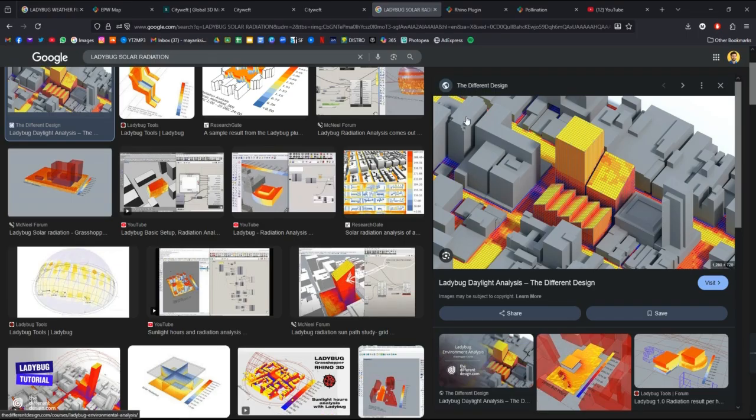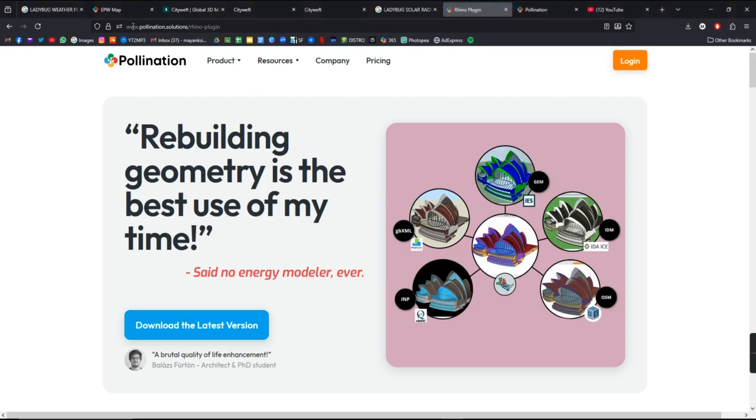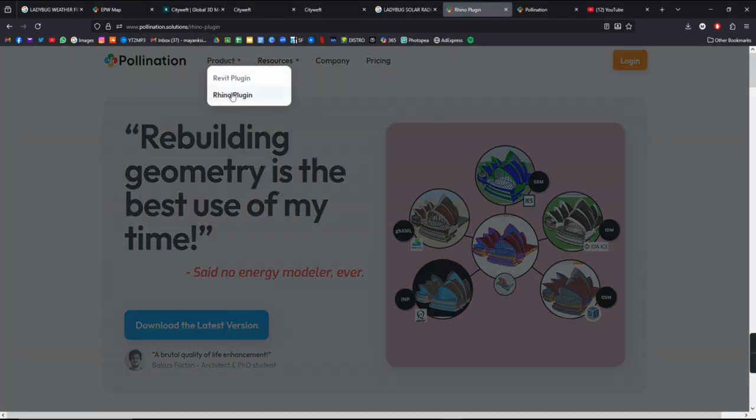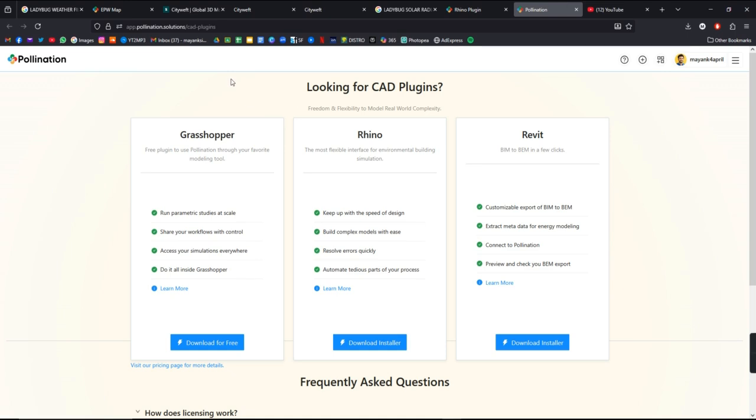So, first of all, if you've not installed Ladybug, the easiest is to type www.pollination.solutions, go to product, go to the Rhino plugin, open this, download it for free, and then install it. And that's the easiest way. If that doesn't work, we can figure out some workaround, but that's the easiest way.